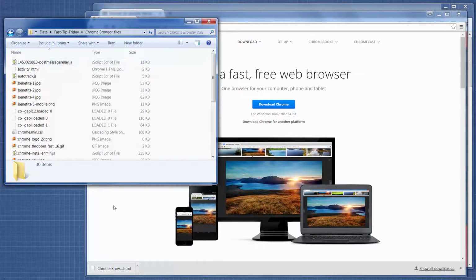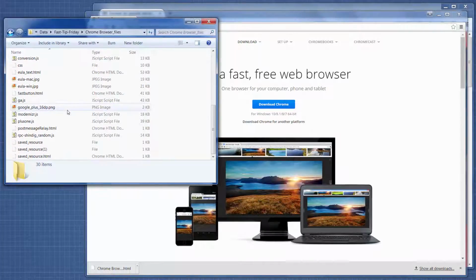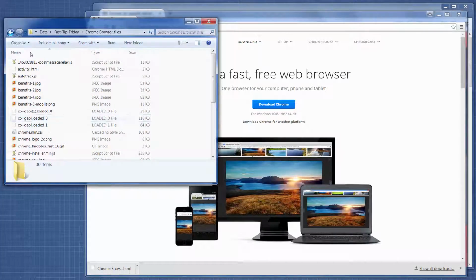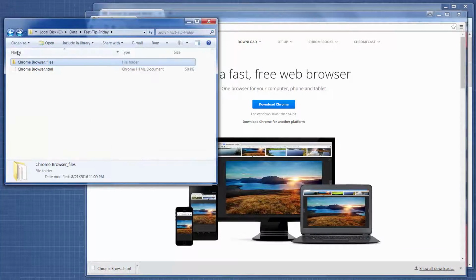And when I go into the folder, these are all the images, not all, but most of the images and JavaScript and all kinds of things that are making the website look the way it looks. So if you don't have that, it won't look the right way.